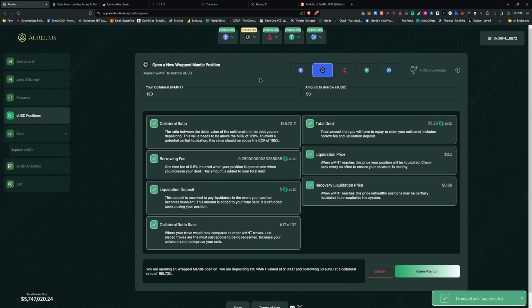At 120, the collateral ratio will be about 120. Like I told you, to avoid liquidation it should ideally be about 160. I mean, 150 is ideal, but here it's mentioned about 165 percent. Here, as you can see, you get 50 AUSD, and the issuance fee is 5.25. So the total debt is 55.25, which includes the liquidation deposit and the borrowing fee, that's the one time fee.